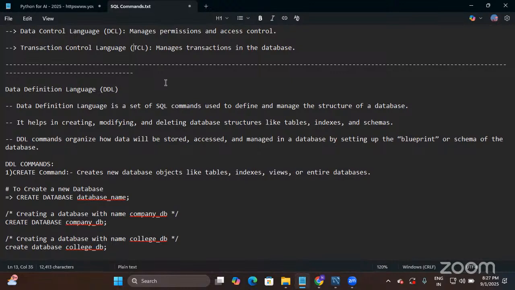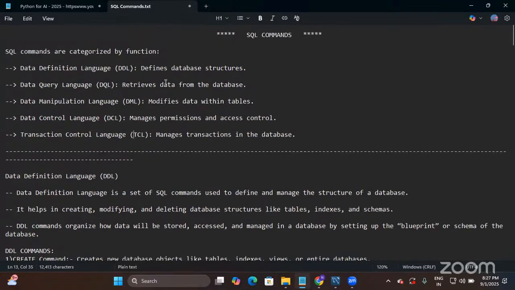Right? So any questions in this particular topic, SQL commands? Any questions in case of whatever topics that we have discussed in SQL commands? If you have any questions, feel free to ask your questions.